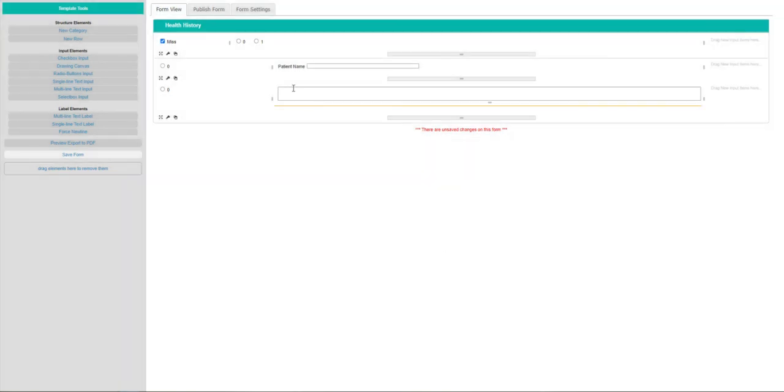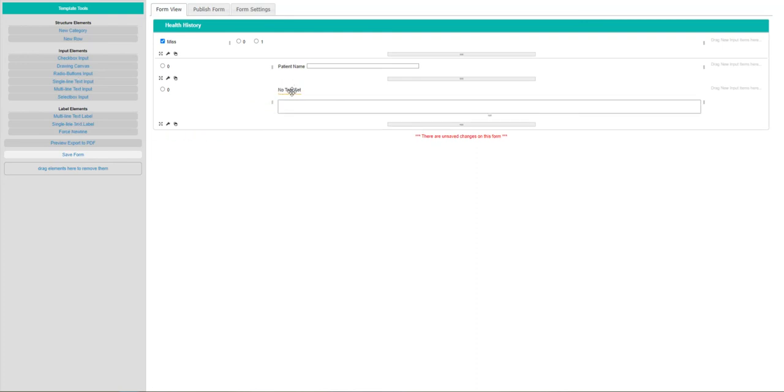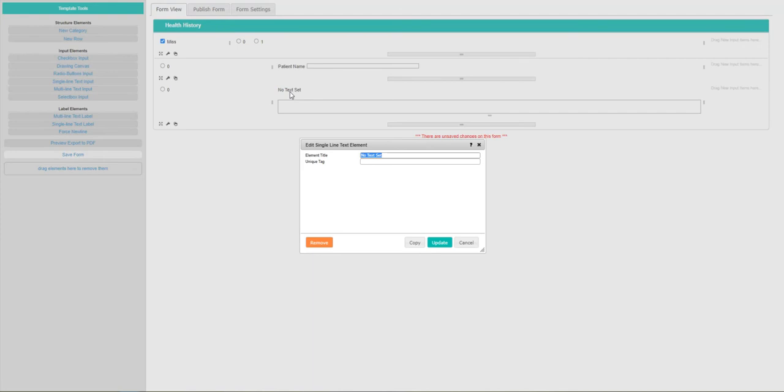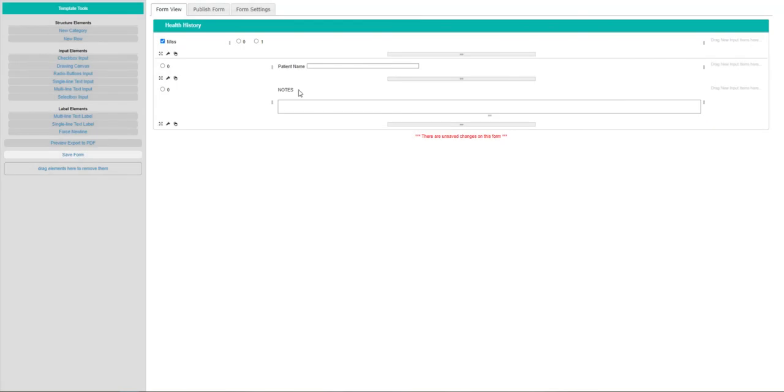If I need to have a label for this text box, then what I'll actually do is put in a single line text label. This way it formats and it will put the text above the box. So here I would put, say for example, notes, and I would save that. And now when I'm looking at the form in either the chart or the intake, it's going to have notes and then the box will be below it.